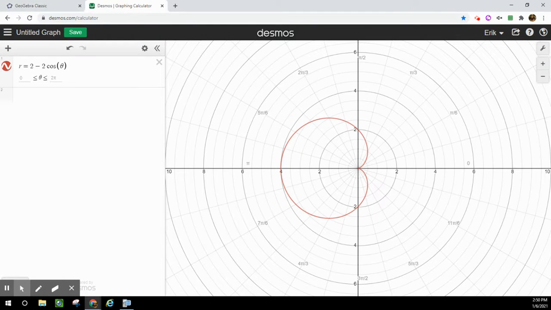In Desmos, you can just put in r equals 2 minus 2 cosine theta, and notice down here below it says that they're using from 0 to 2 pi, which is perfect. That works great.